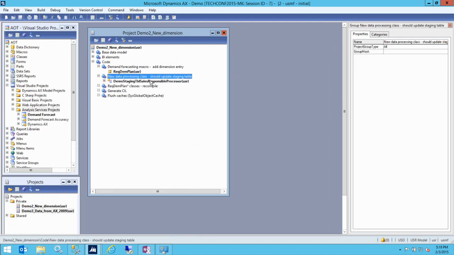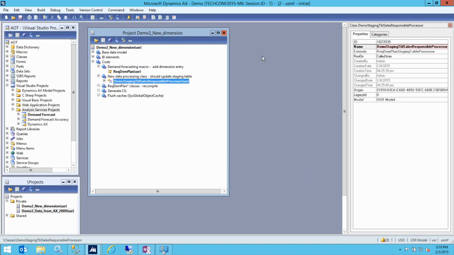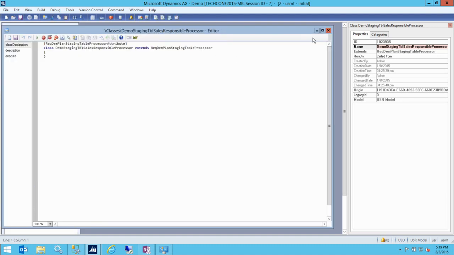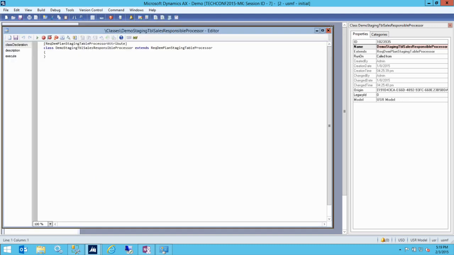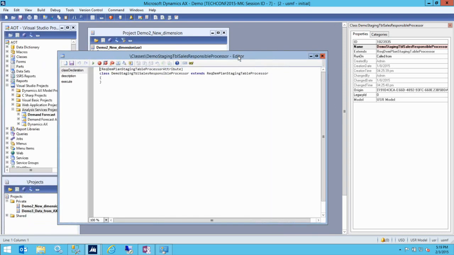And now the last step, you need to add a new data processing class that will fill the staging table that holds the historical data with the new dimension value. So in case of demand forecasting, we have used the SYS extension framework, which is basically the framework that lets you extend the existing functionality without modifying the original code. So if you want to add a new dimension, you should simply write a new processor that will fill up the staging table.